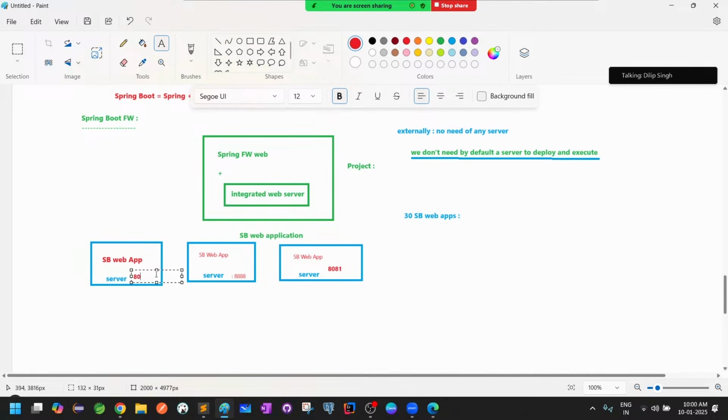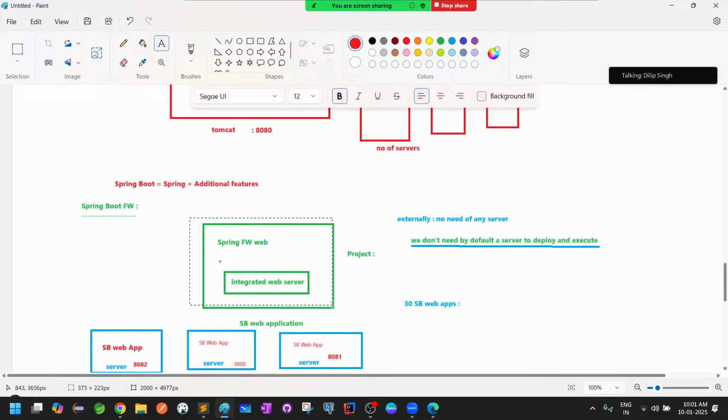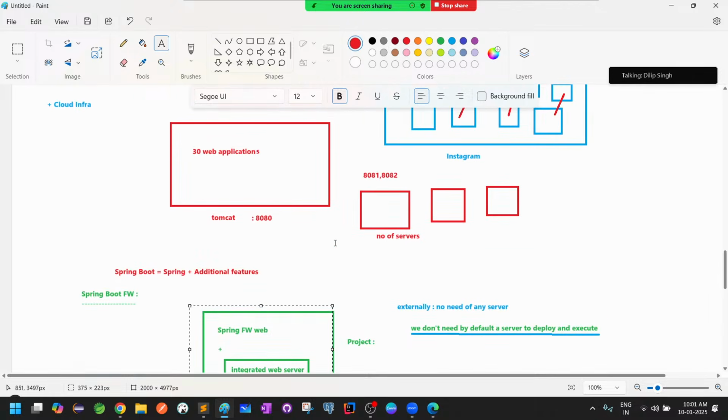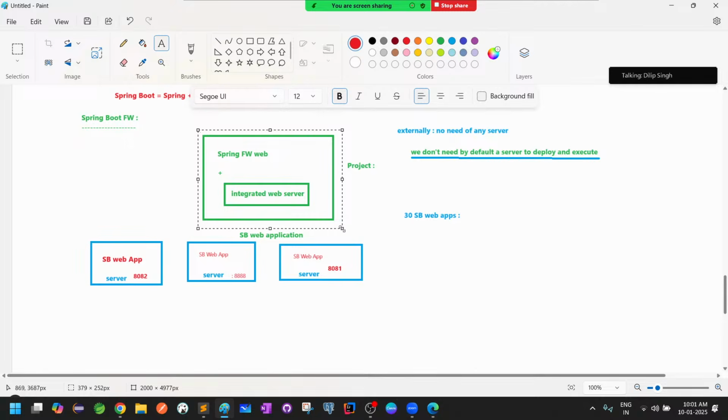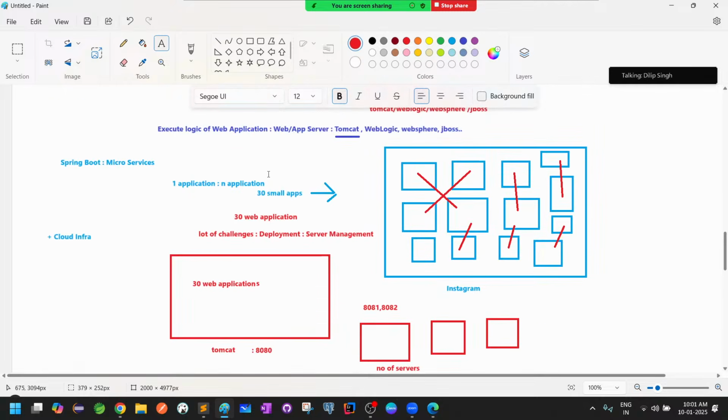So that means now in your computer, you do not have any external Tomcat servers or any servers installed. The Spring Boot web application itself has its own server internally. So, an integrated web server. Yes, this is the biggest advantage of Spring Boot web application when comparing with Spring.